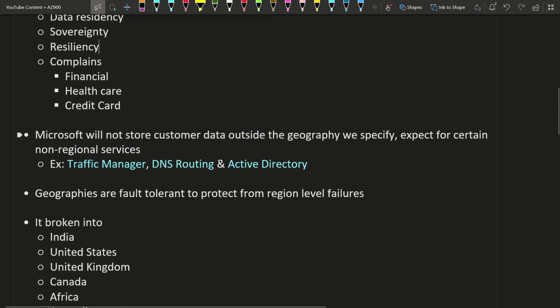Now we'll see, Microsoft will not store customer data outside the geography we specify. For example, once we specify Indian geography, our data is always stored inside the Indian geography. If anything happens to that particular data center or region, they replicate into another region. That region is also available inside the same geography, except for certain non-regional services. Whenever we store data, it is only stored inside the same geography.